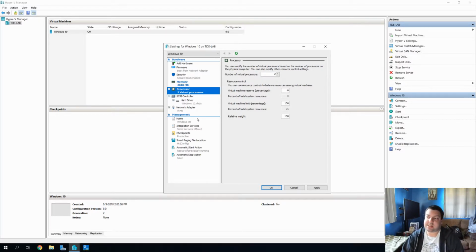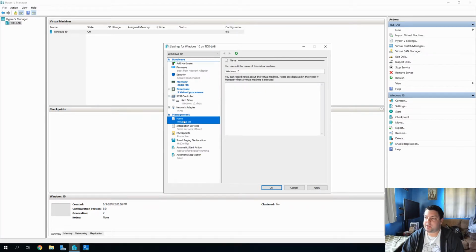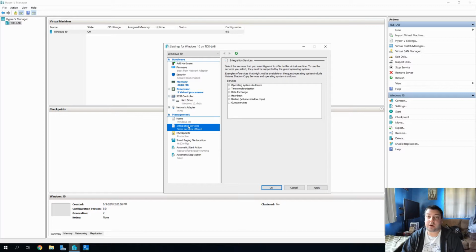The next is our management section. Pretty much, what are you naming it? Do you want a description for it? Integration services, I'm going to want you to stop here regardless of what operating system you're going to be running, mostly because some Linux operating systems also support it, and I want you to check the box guest services. Okay, that's going to enable better statistics and control of the virtual machine, and the little tabs down here, like memory, network, replication, and also commands that you can send via PowerShell to the virtual machine. So the next is checkpoints.